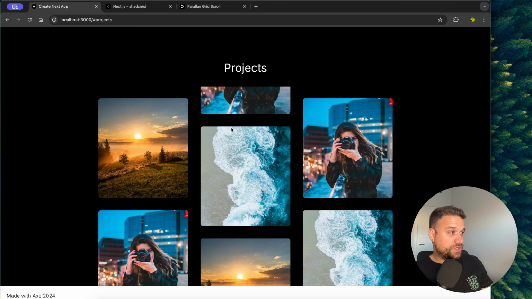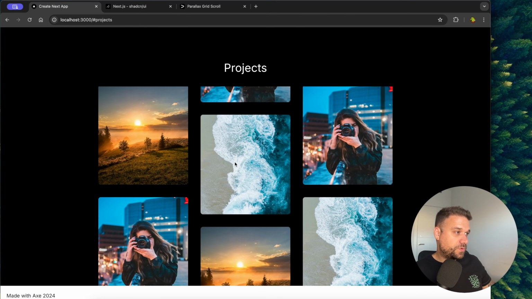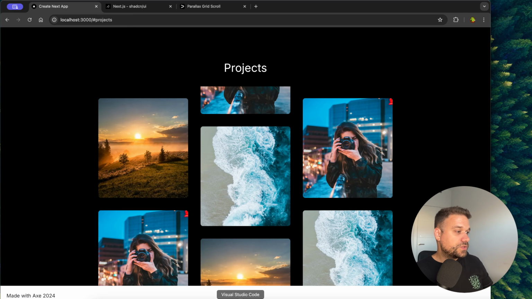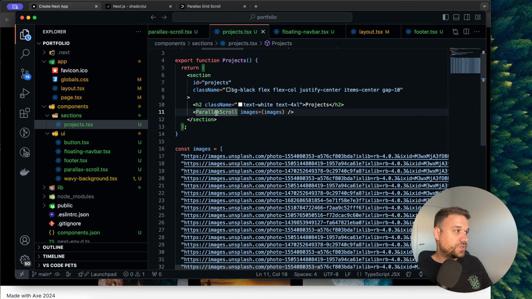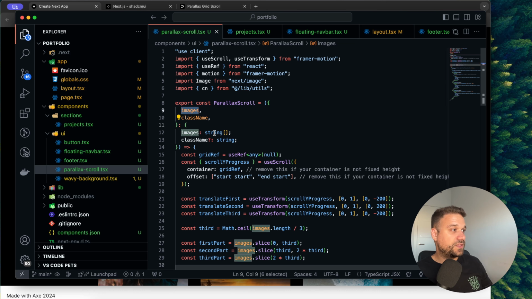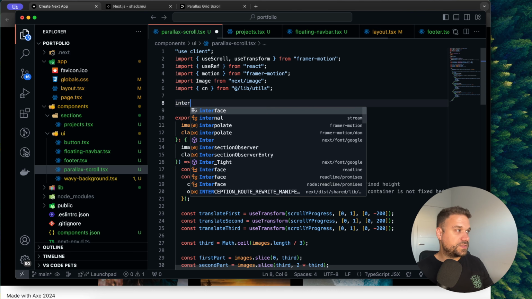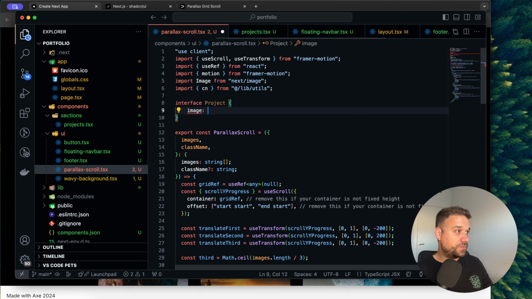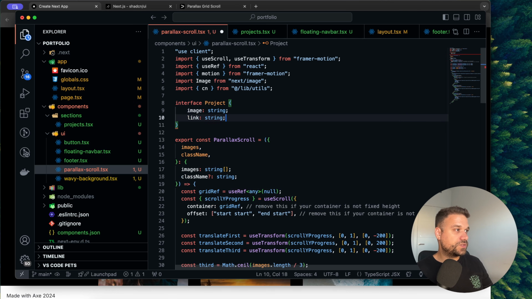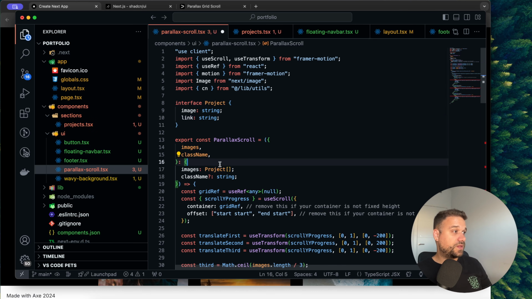And now one last thing with projects is that we need to make these images actually links, because we are going to put here probably some kind of project that we need to show. So for that one, inside the projects, we need to put a new prop. In parallax scroll, we have our images, and it's only an array of strings type. So here we need to create our own interface, and I'm going to name it project. That interface is going to have an image, which is a string, and a link, which is a string also. So this one is going to be an array of projects and not an array of images.